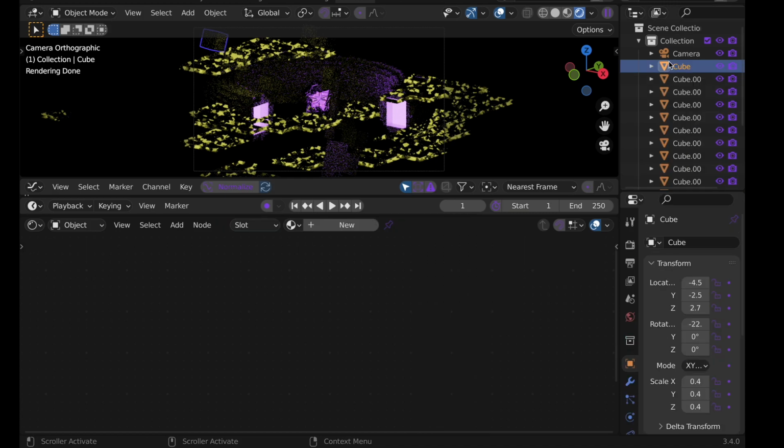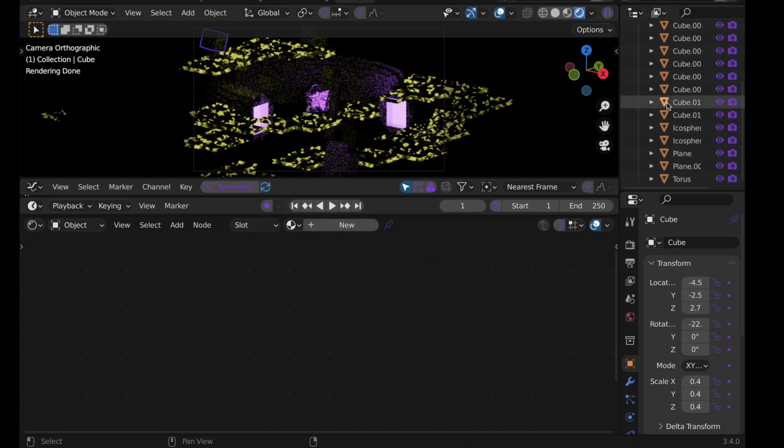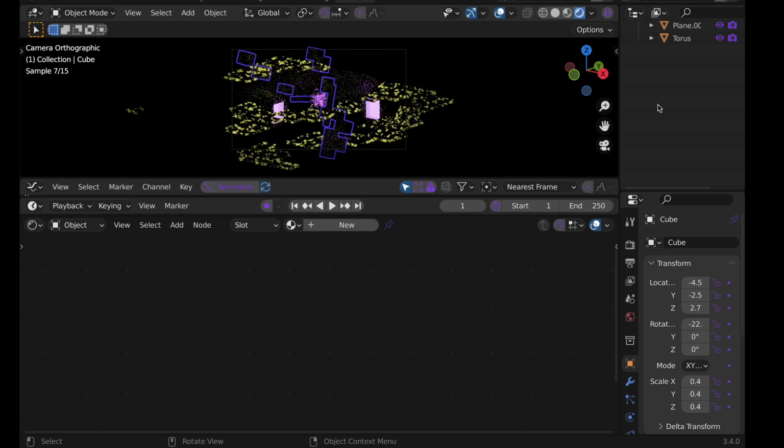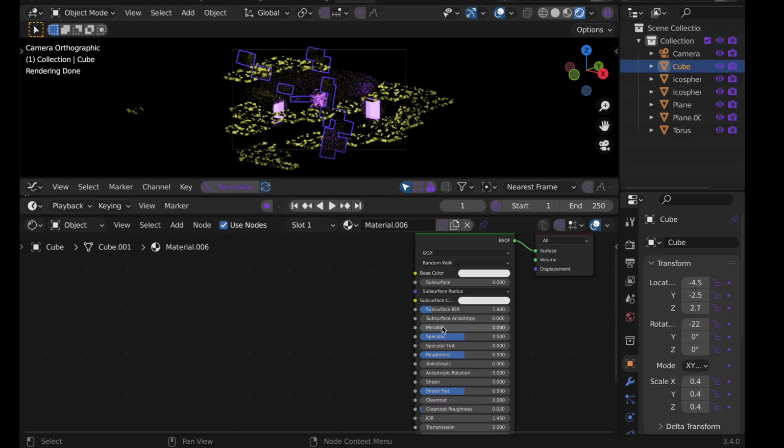And now, let me just try and get all these cubes. Do Command J to join them. Make this a little simpler. Click New. Bring up metallic.